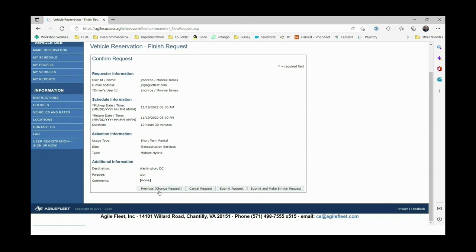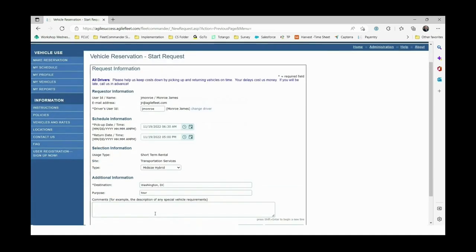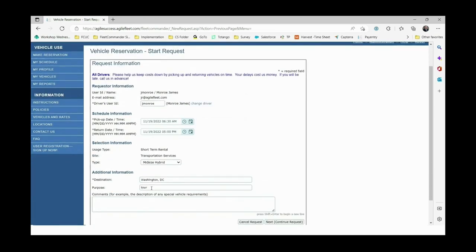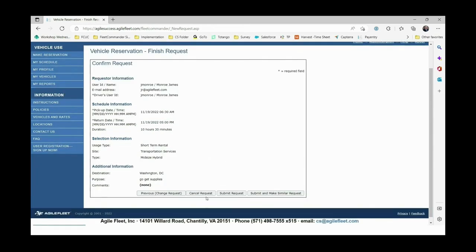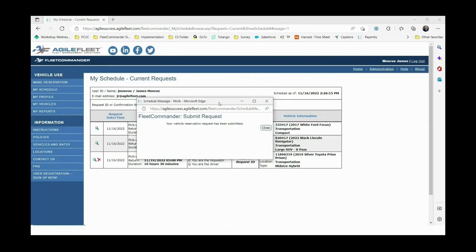If you see that there's something that is in error, you can go in and make that change. It's actually not a tour in this case, but it's actually to go get supplies. So you can make those changes at that point. Hit next, and then at this point you have the opportunity to cancel the request or submit your request. In this case, we're going to go ahead and submit the request. And what you see is that you get this message that your request has been submitted.